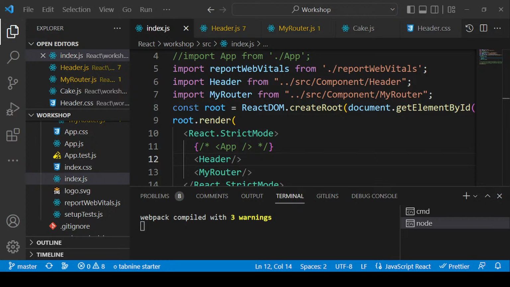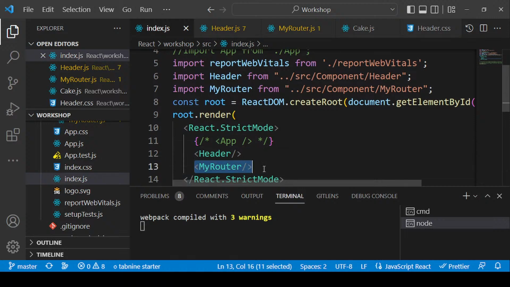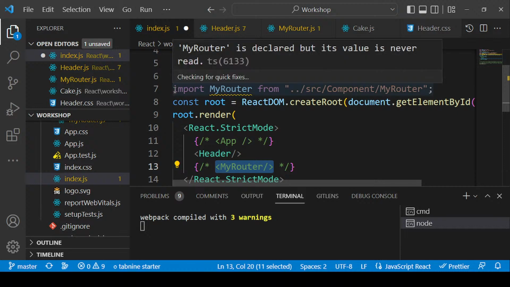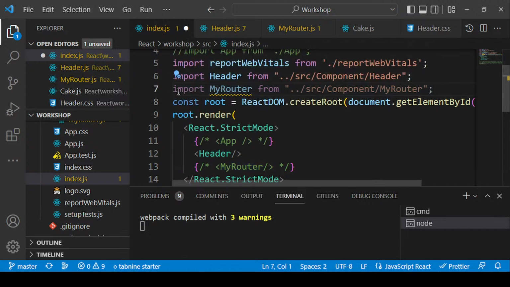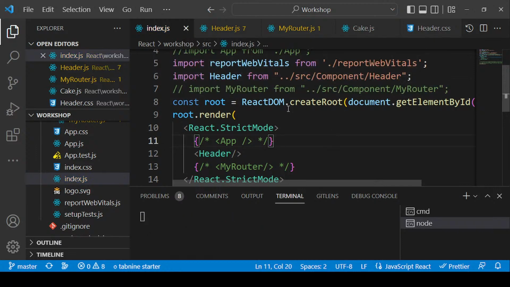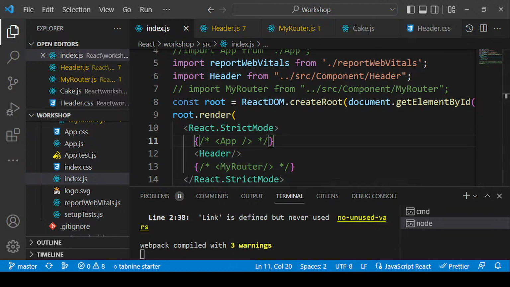So the router is not working. Let's drop this. We're not using the router right now. Comment this code and just import the header first of all. So simply, why is this, okay.